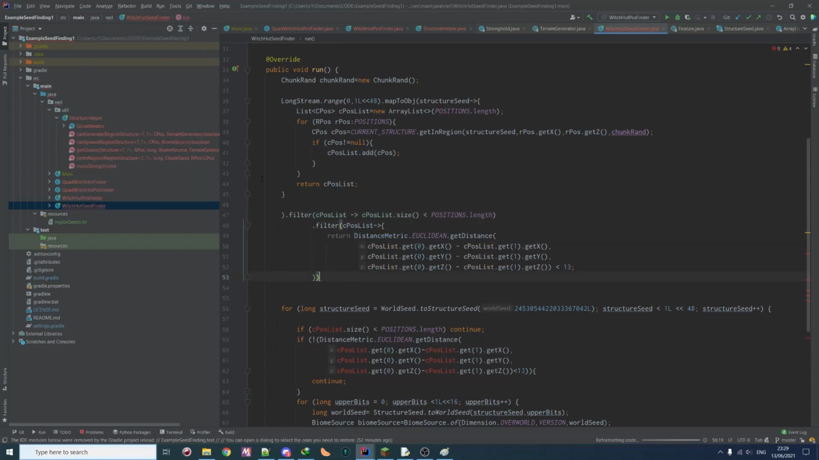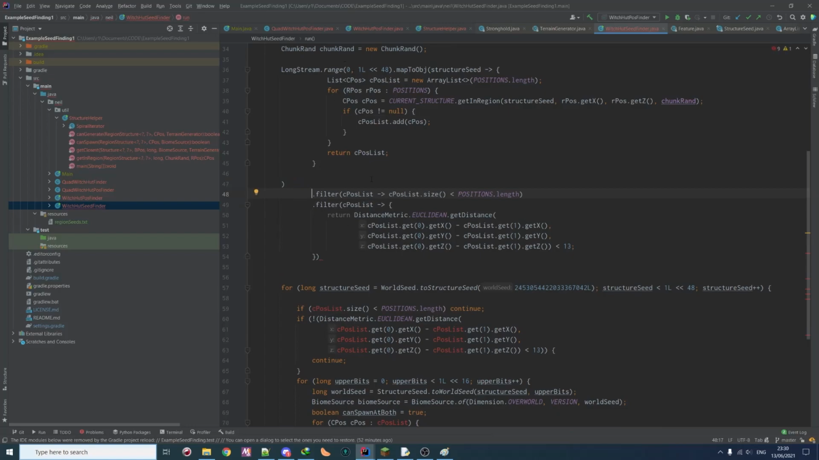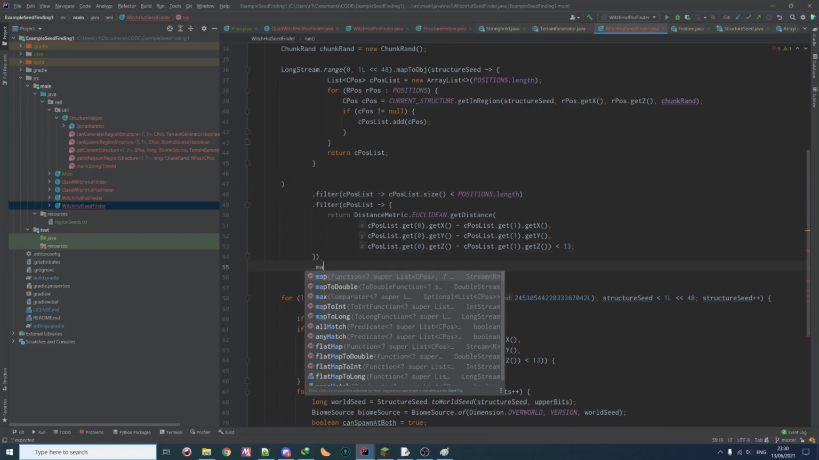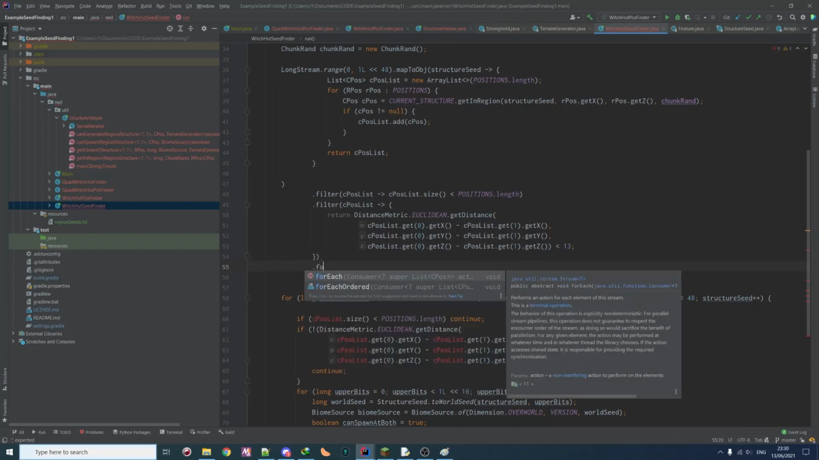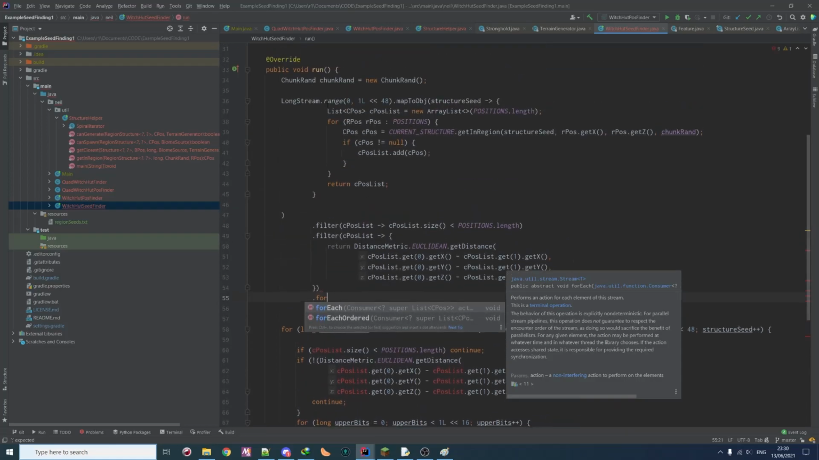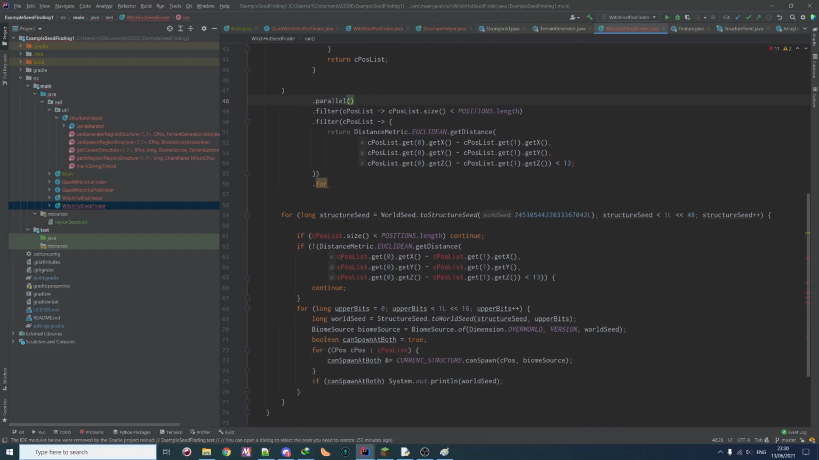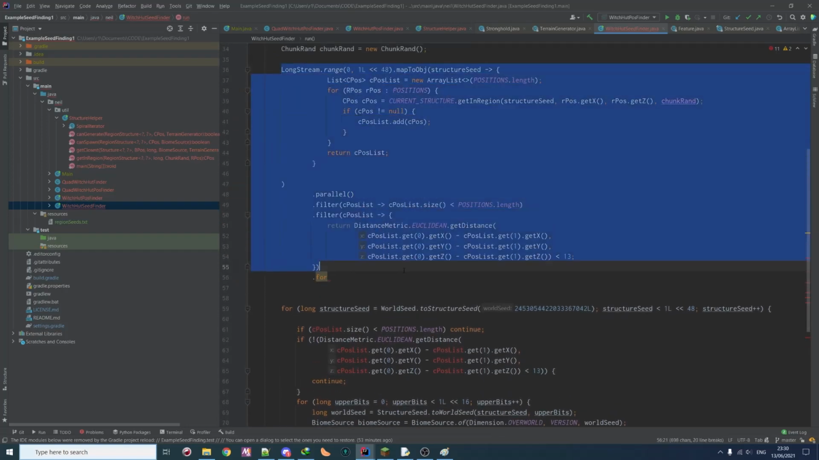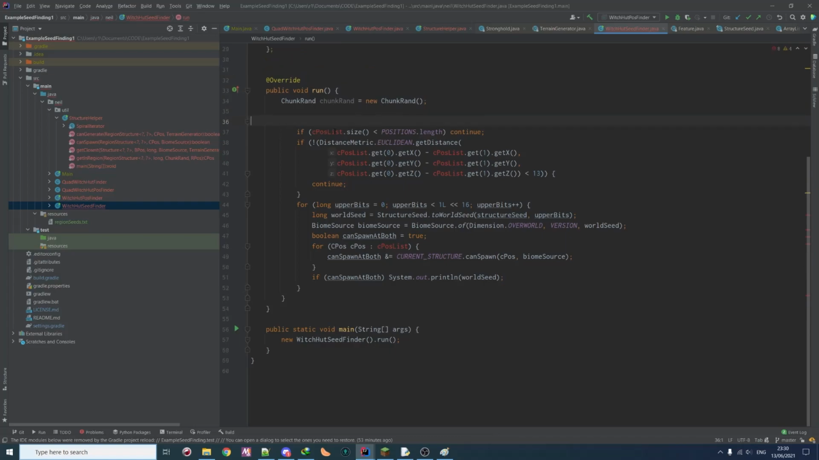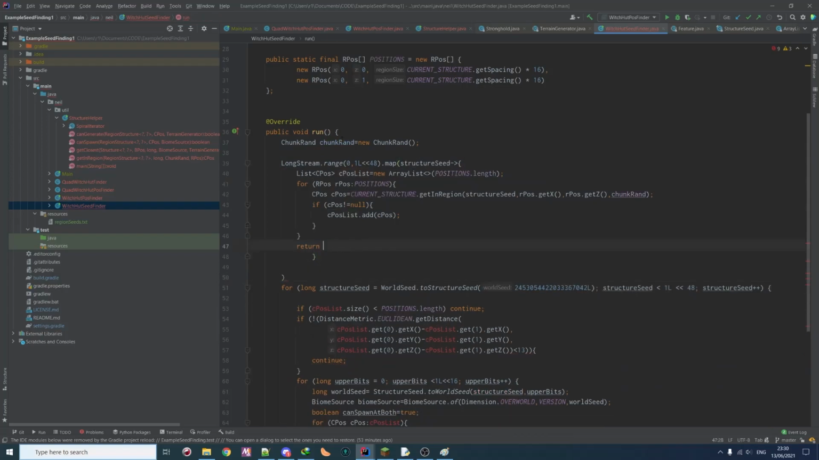So let me actually format that one, and so on. And you can just put filter on all the structure seeds, and then at the end you can map it, or just forEach, and then actually do the part here. What is nice about stream is that you can just call parallel on it, and it will just work its magic. So yeah, I might not provide this one. I think I will provide it. For now I will just revert it to the previous state.